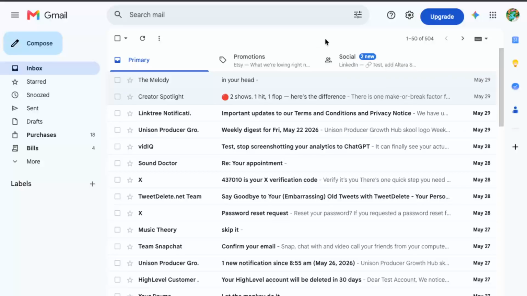Keep in mind that this setting mainly stops future automatic suggestions from being created. If some suggested addresses are already appearing because they were previously saved, you may still need to clean those up separately in your Google Contacts or by removing old entries manually.